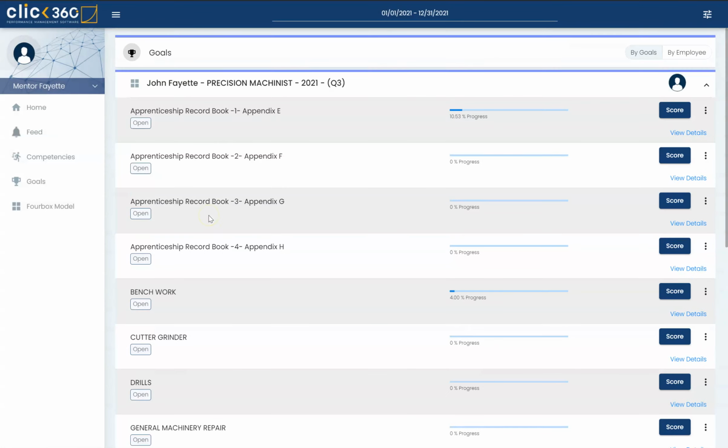But that's the majority of what the mentors are responsible for in Click360 with these apprenticeships.